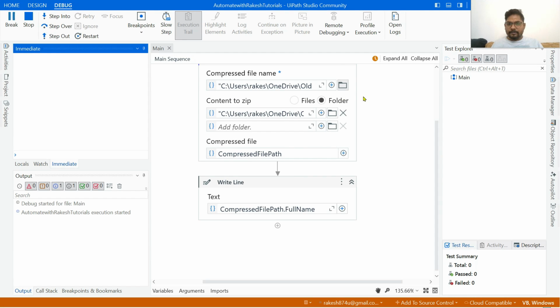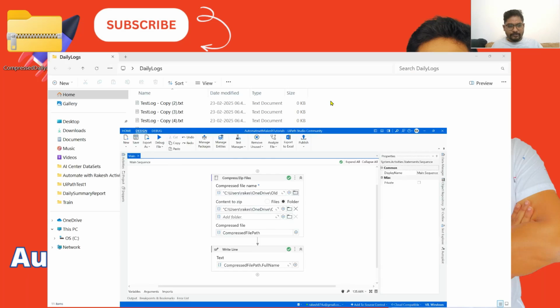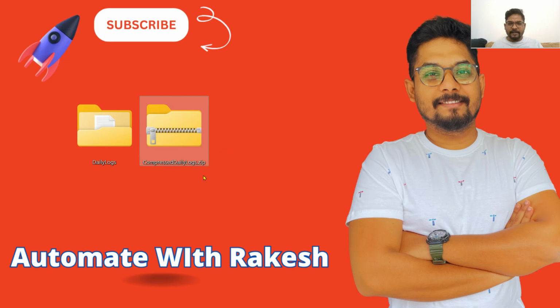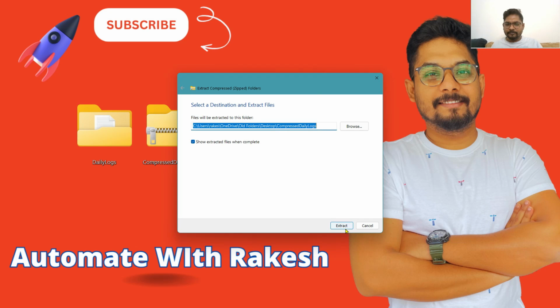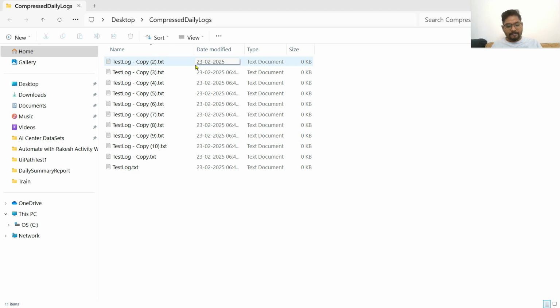So we'll see what's going to happen. Completed. Now if I go to the desktop, this was the daily logs, and beside that there is a compressed daily logs. The name I wanted to keep for the zip file, compressed. Now if you right click, extract all, extract. Okay, it created an extracted file, and you can see the files.